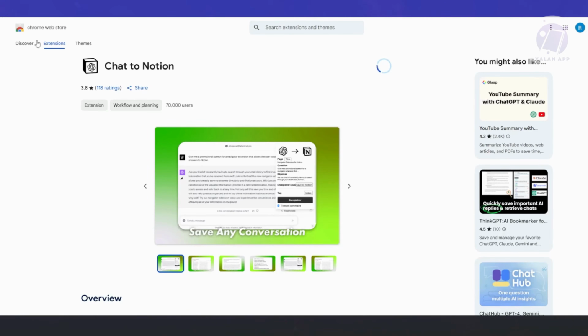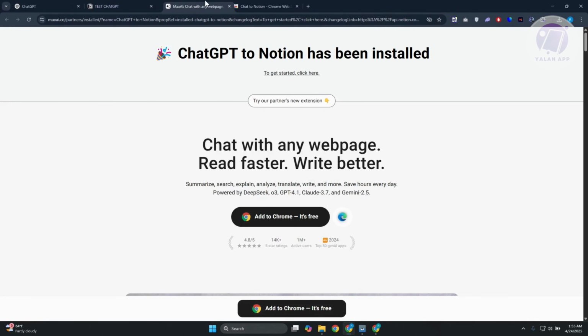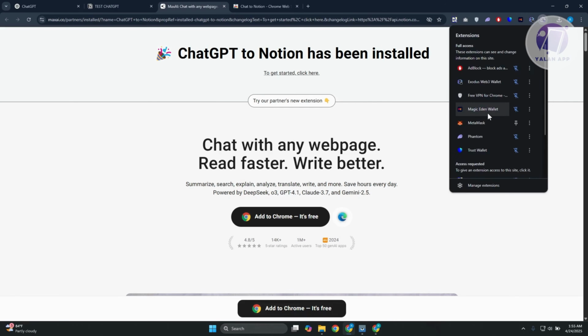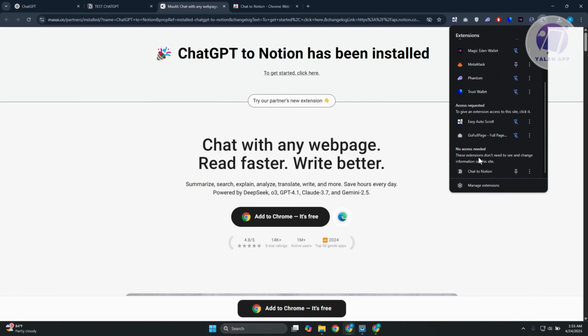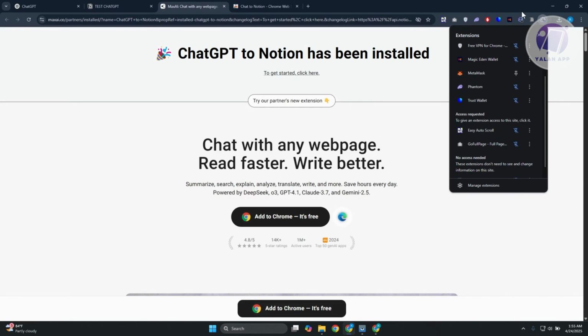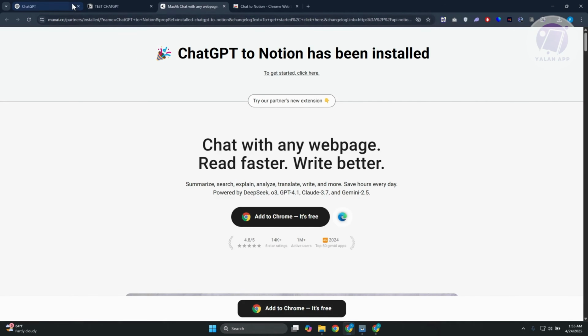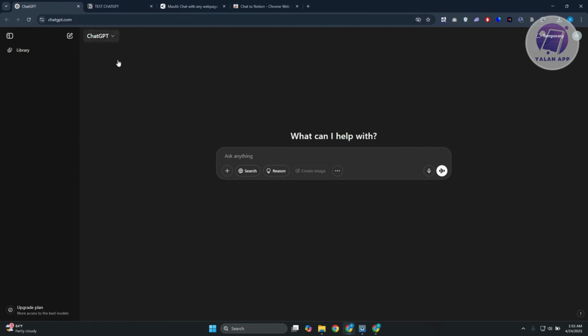Once we've added our extension, just wait for it. Let's go and see the full screen here. So we've just added it and it's now installed. Let's go to our extensions, and maybe we want to pin our Notion icon. So now you have the extension. Now, how do we use it? First, you want to go to your ChatGPT here.